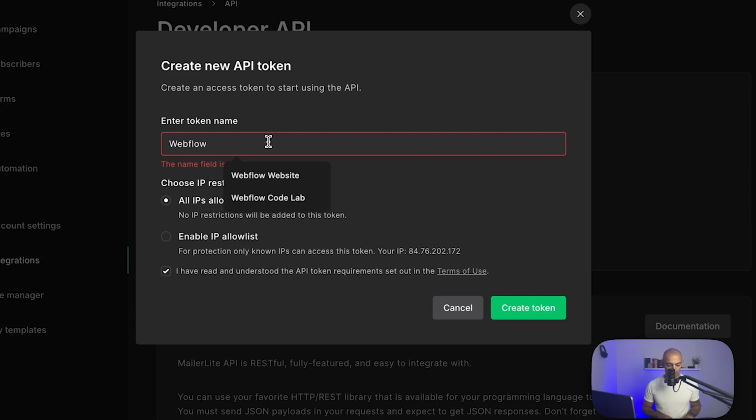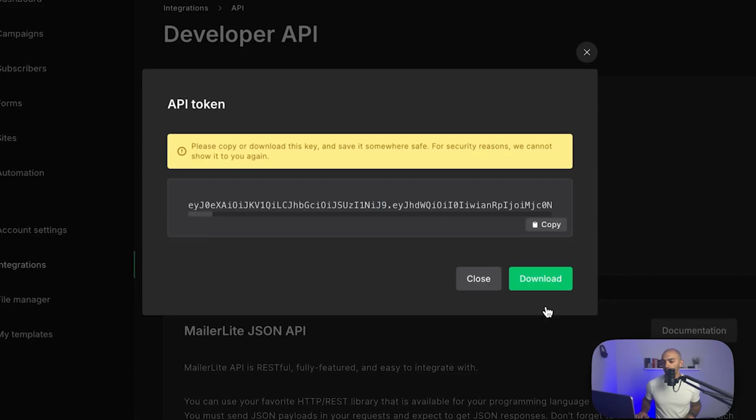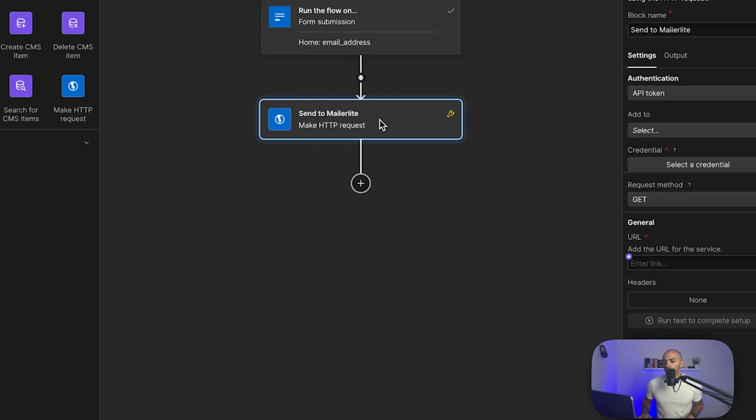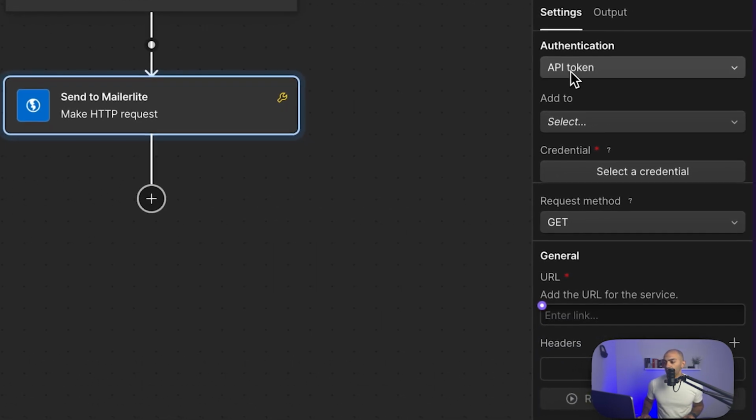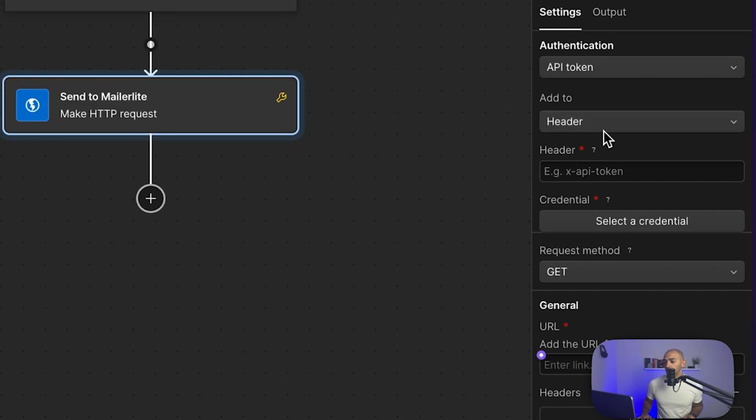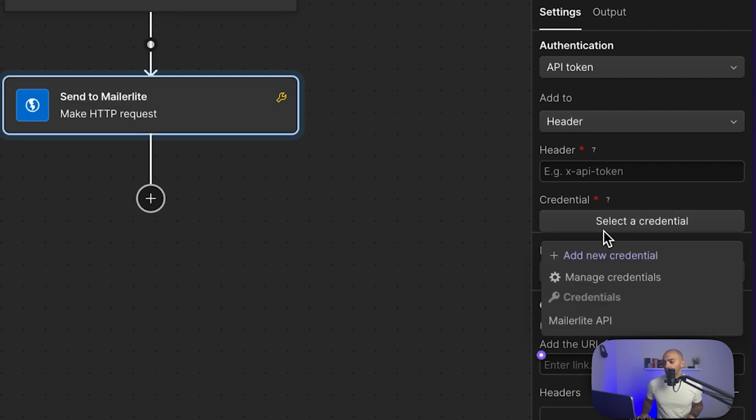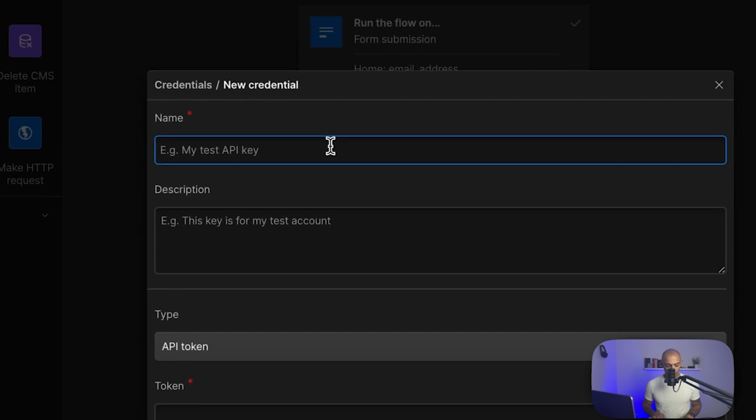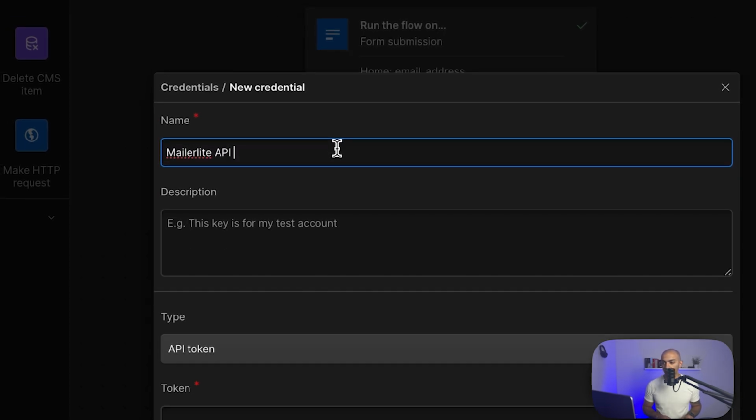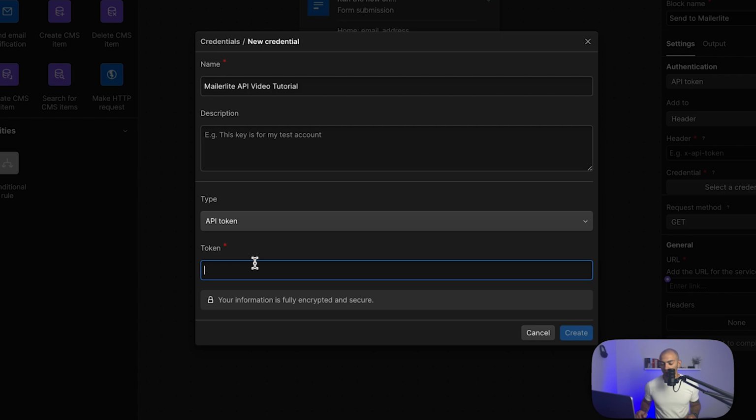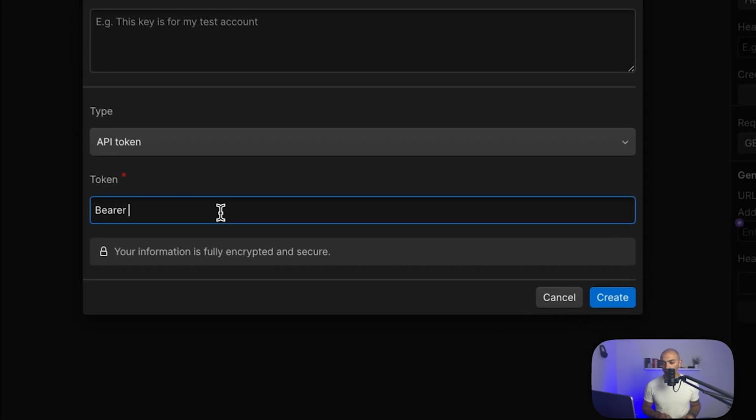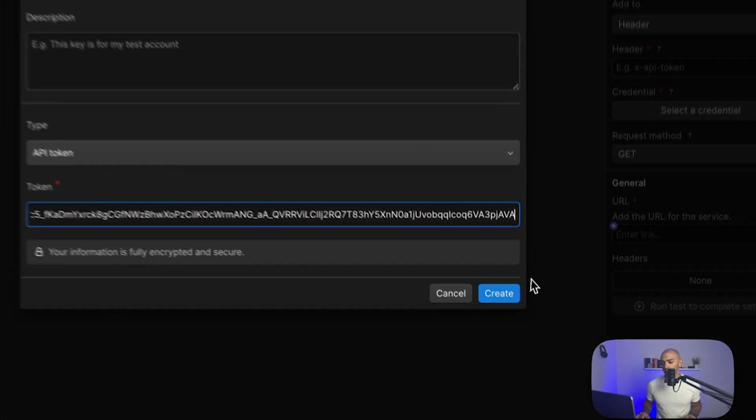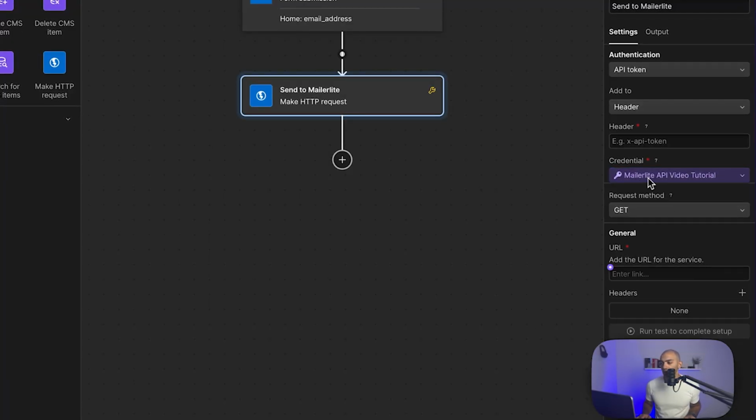You name this. So we're going to name this Webflow Forms. And then it creates an API key for you. You copy this and then you go back to Webflow. And then in our HTTP request, since we chose API, we're going to add it to header. So it's going to go there. And then we're going to select credential. We're going to add a new credential. And this will be MailerLite API video tutorial, so that I can distinguish later on. And here we paste in the token, but we paste in the token in this way. So we go bearer first, as such, and then paste in the key, and then we click create, and now it created that credential for us.